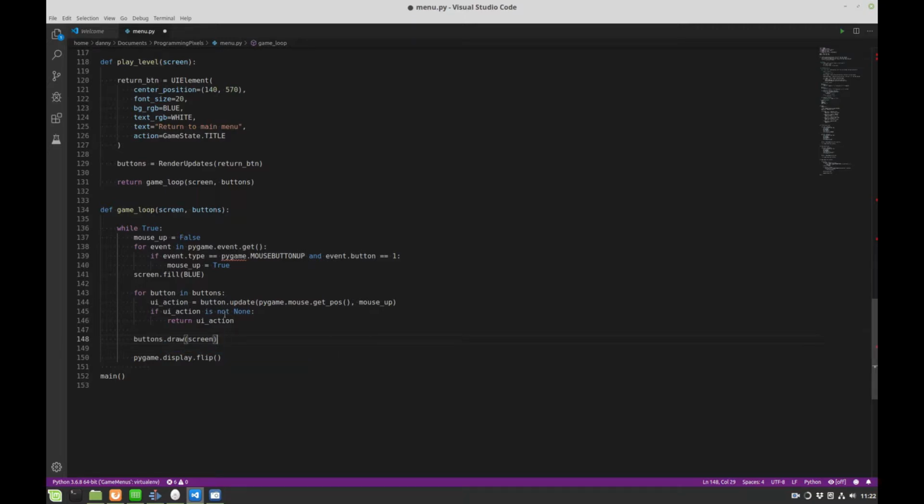It's actually possible to do a similar thing for update, where we could have buttons.update. But the problem with doing that is that we actually want to get the result of each button, or we need to check the result of each update call to see whether or not an action has been returned. So we can't do that in this case. So now I've changed that, let's have a go at running this code.